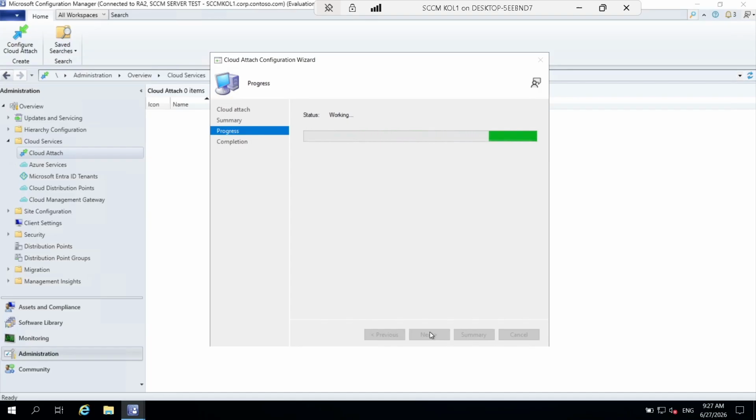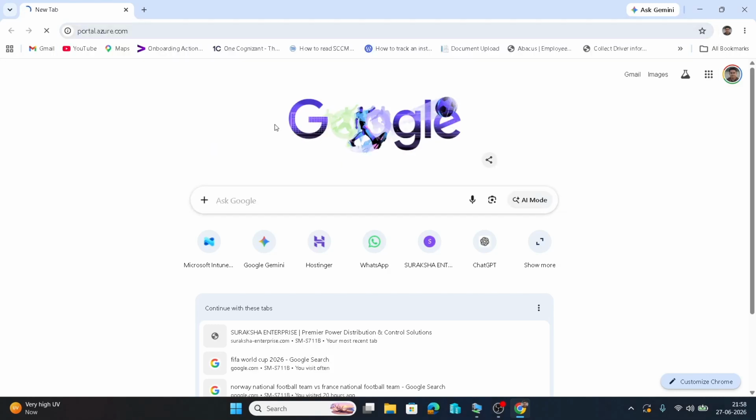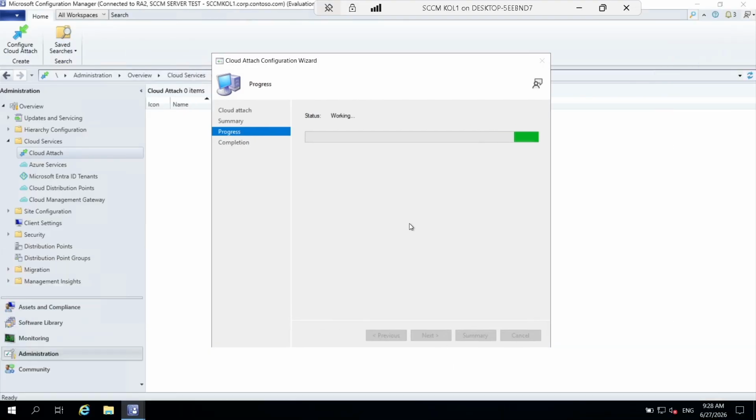Now it is configuring the cloud attach as well. It is creating an enterprise application, meaning an Azure-ready enterprise application in the Microsoft Entra ID center. So if we go to portal.azure.com, we will actually see that enterprise application that is created in Microsoft Entra AD.